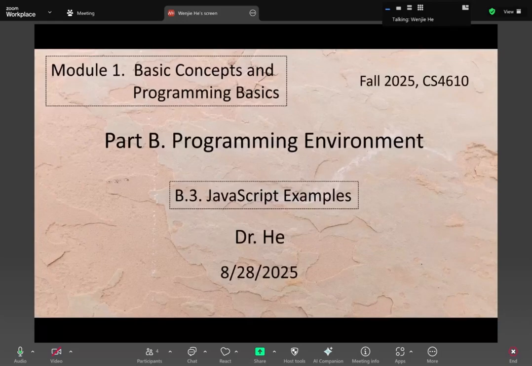Then JavaScript examples. I haven't uploaded them yet, so after this class I will upload some JavaScript examples. These examples, first, get you started, and second, prepare you for our first project. I will talk about our first project and give you some preparation.